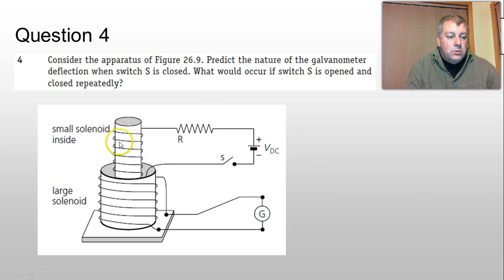Here you've got a small solenoid and a large solenoid. The large solenoid is attached to a galvanometer, and here you've got a voltage supply and a resistor, so you're just running a current through here. Whenever the switch is turned on, a current will go through this coil, and so that will effectively make a magnetic field. So this coil will go from having no magnetic field to, when we close this, suddenly the magnetic field just doesn't appear, it expands. And so this coil is experiencing a changing magnetic field, but if the switch is stayed on, that magnetic field expands in an instant and then just stays the same.